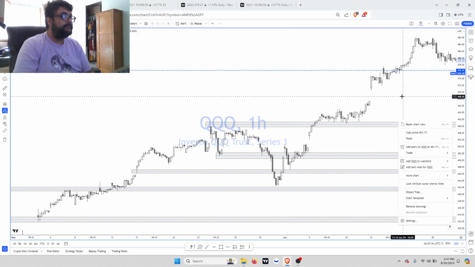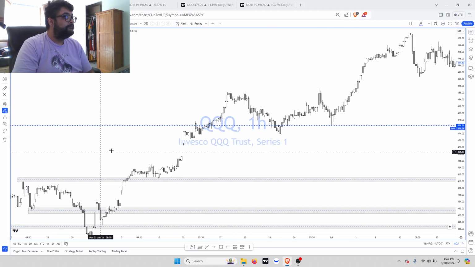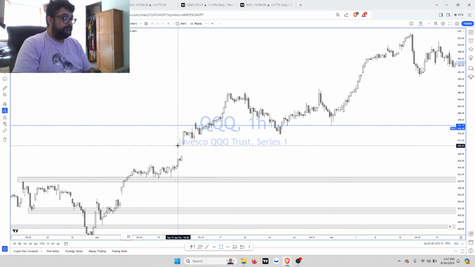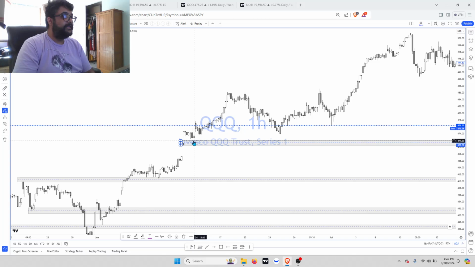Alright, let's keep going here. I want to draw another one right here to this wick, because we got this gap up, and then we came down, got some liquidity, and we shot up and haven't looked back since. So I'll take a rectangle and go up here to this wick right here. So I got this and this, and let's keep going here.